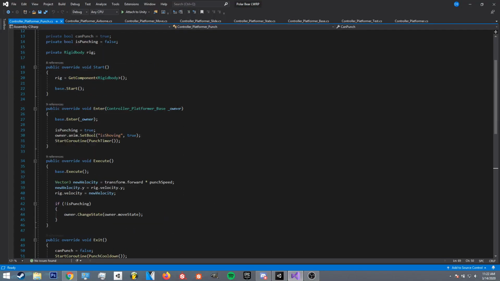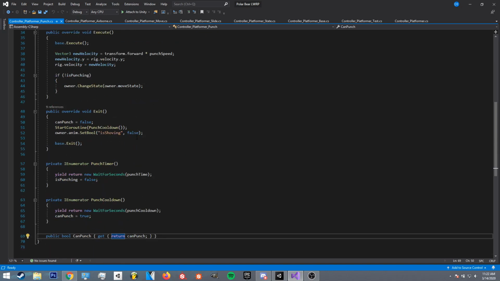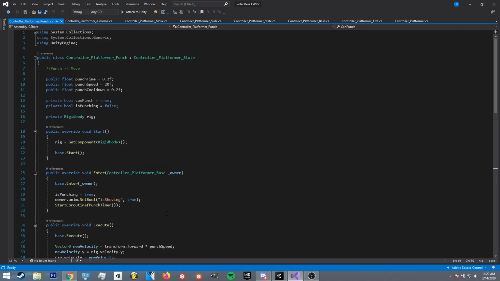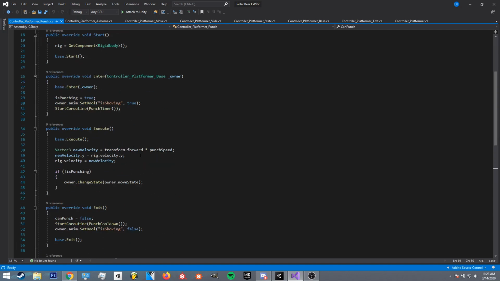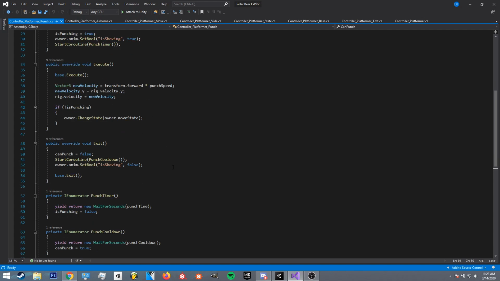So it's pretty short. It just basically, when it enters, it starts a timer, which is pretty short. I think I have it at 0.1 seconds right now. And then every frame, it will just move the character forward with the punching animation. And I still need to add the collision for hitting objects or activating objects, like there was with the old controller. But for now I'm just working on the actual player movement. But it shouldn't be too hard to add.